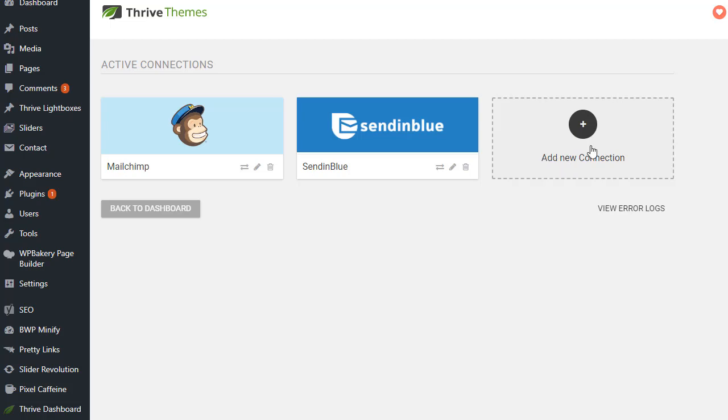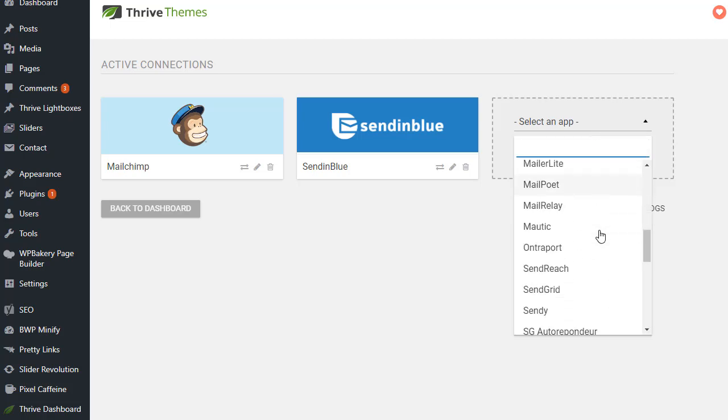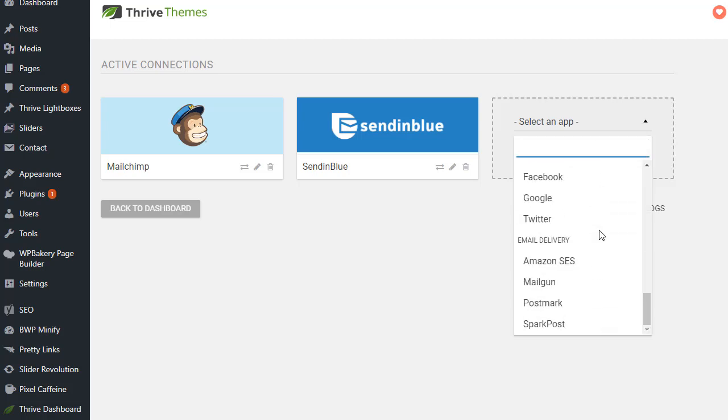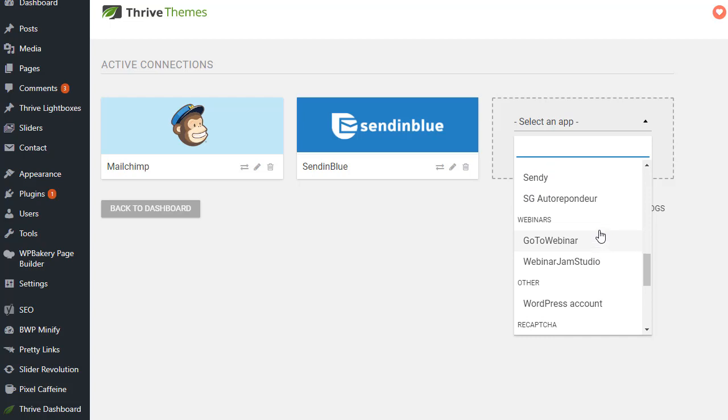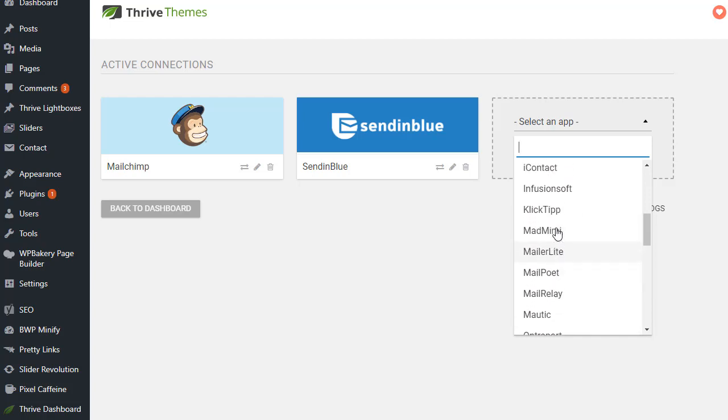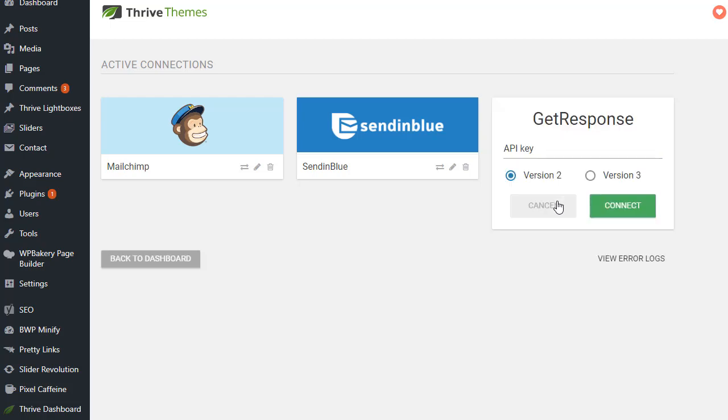After that, click on Add New Connection, and from the drop down list, you can see a plethora of applications you can integrate with Thrive Themes. This is quite interesting, and you can use GoToWebinar if you do that stuff. You can use MailChimp, you can use Infusionsoft, you can use GetResponse.